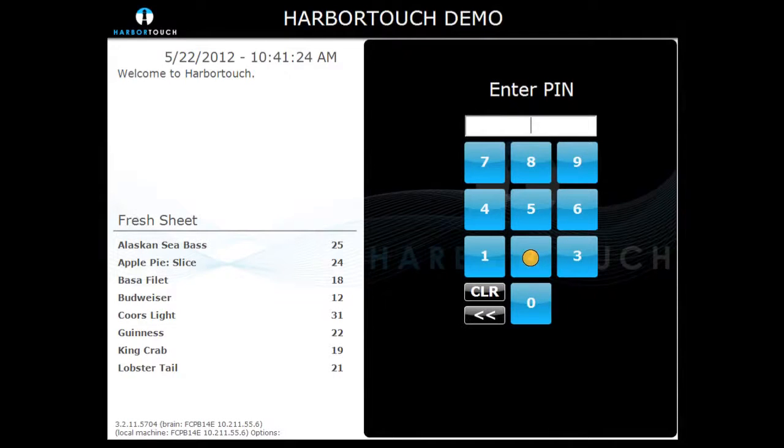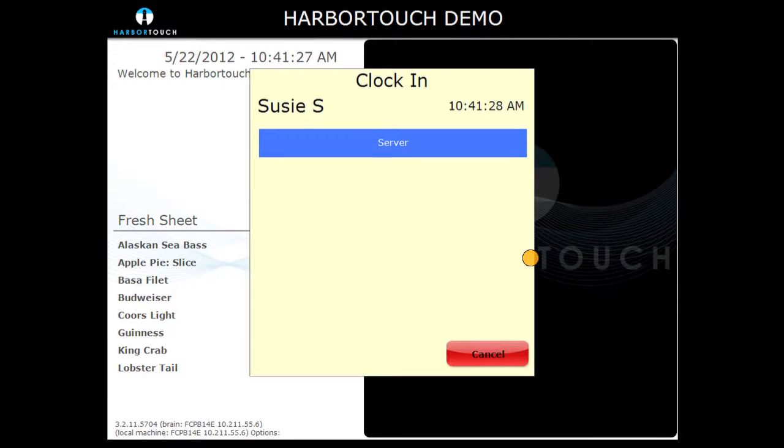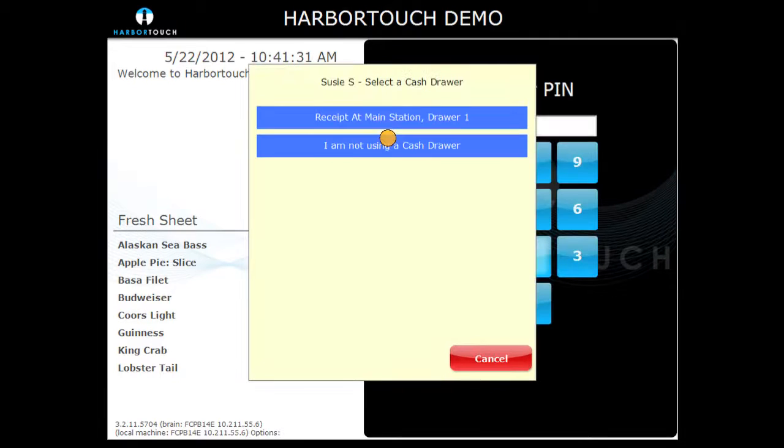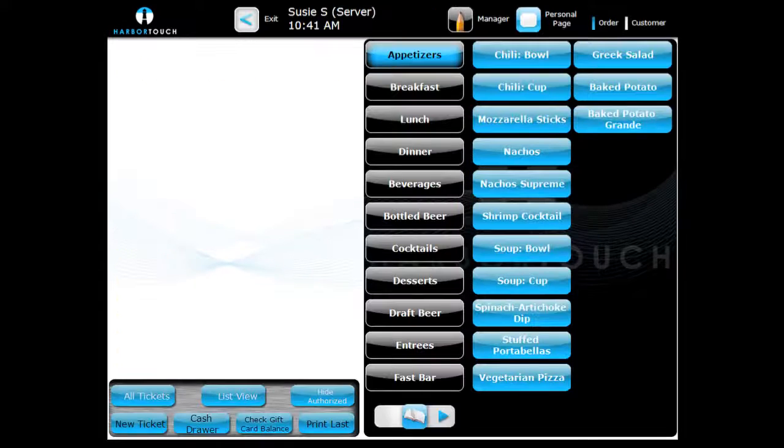Type your PIN number to log into the system for the first time. The first time you log in for the day, you will also be clocked into the system. You will be prompted to select the job you will be performing for that shift. You will also be asked to select whether you will be using a cash drawer on the system.